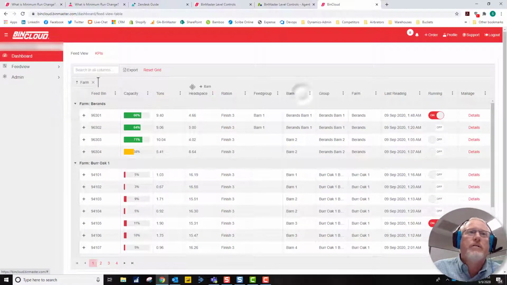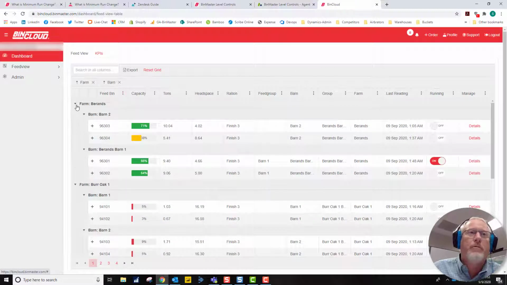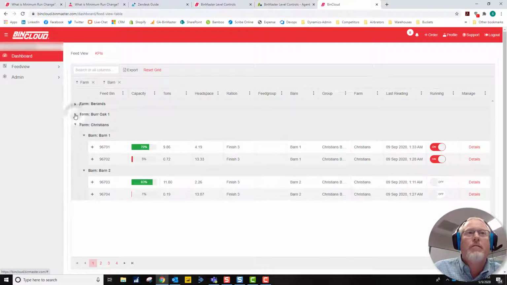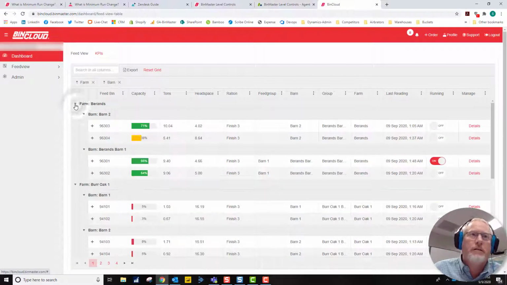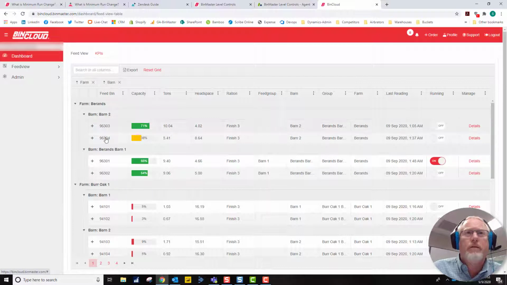Next, we're going to take the barns and add those. You can see now we're grouped by the barns inside the farms. What this allows you to do is see bins in a tandem setup, like you can see right here. You can also create groups and group by the groups if you'd rather than barns.